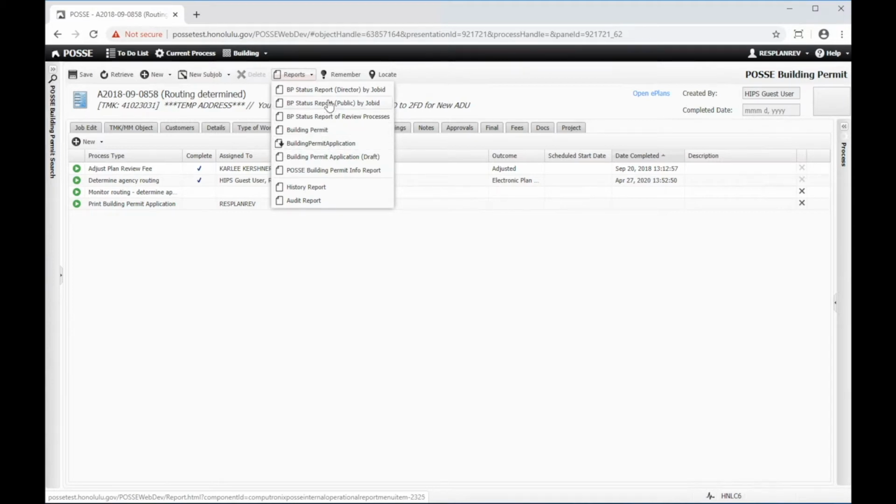The rest of these reports will simply generate as a document in our browser, and we can save it if we want, but it won't automatically be added to the job. In the case of the building permit application, this one will be automatically added to the job every time we run it. So let's go ahead and try that. We'll run the building permit application report.